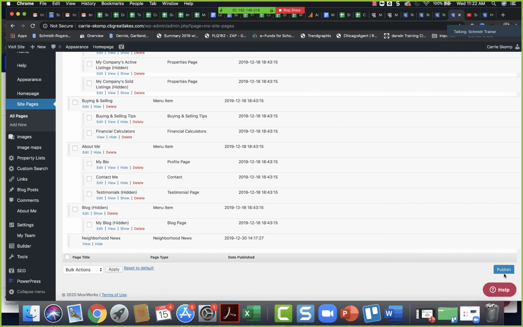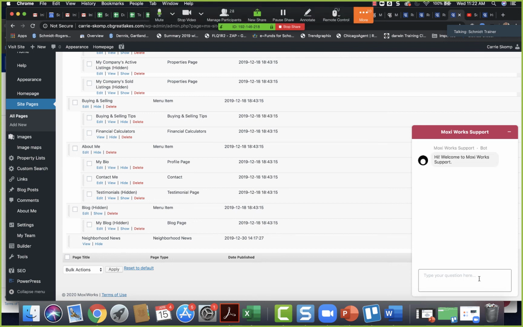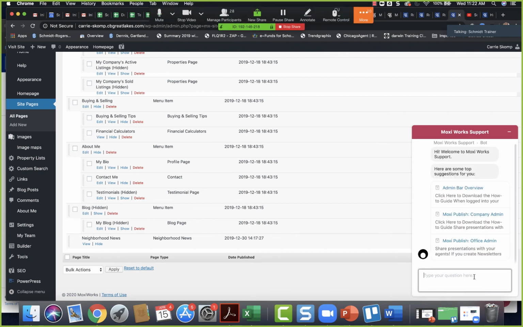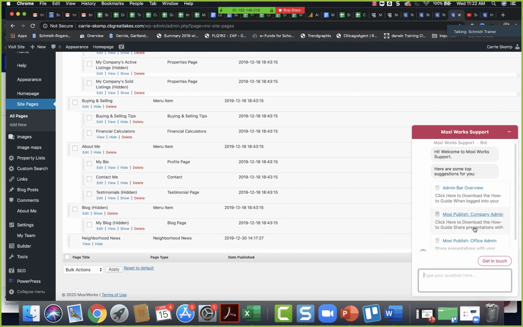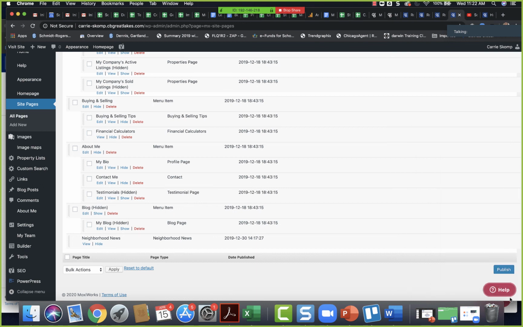You can see on each specific page, there's always the Help widget. So if you click the Help widget, you can type in your question, and it's going to give you some answers. Or if it doesn't answer your question, you can click Get in Touch, and it's going to allow you to contact the support team. So that's very useful, how the pink Help button shows up on every single page.